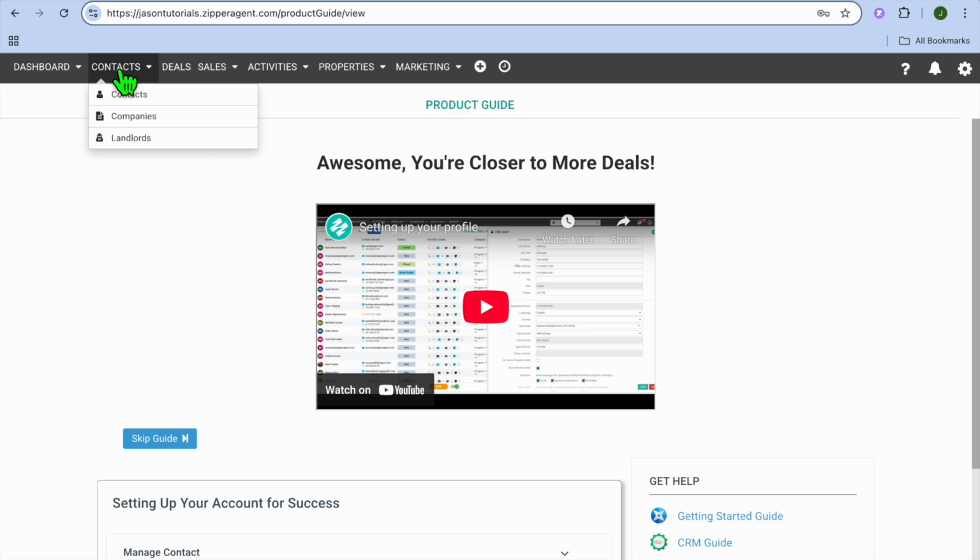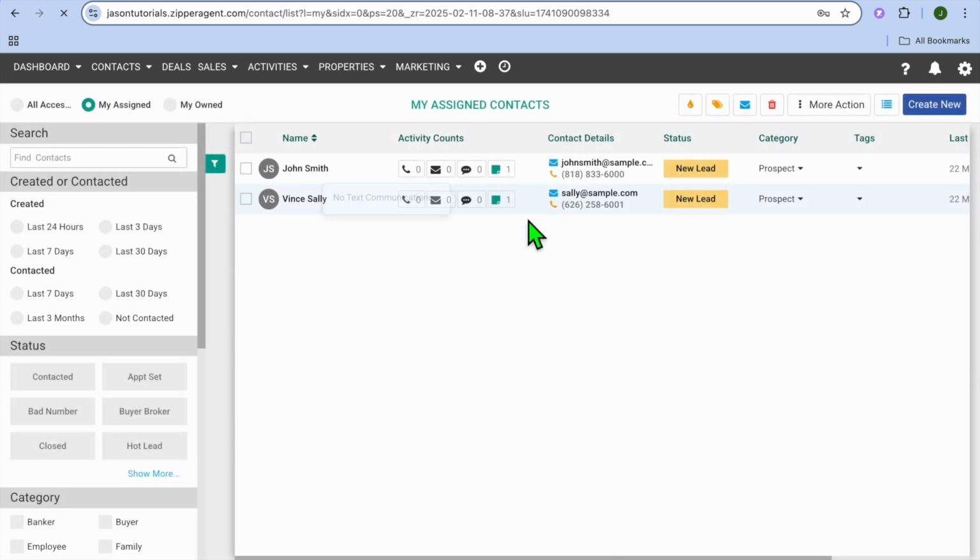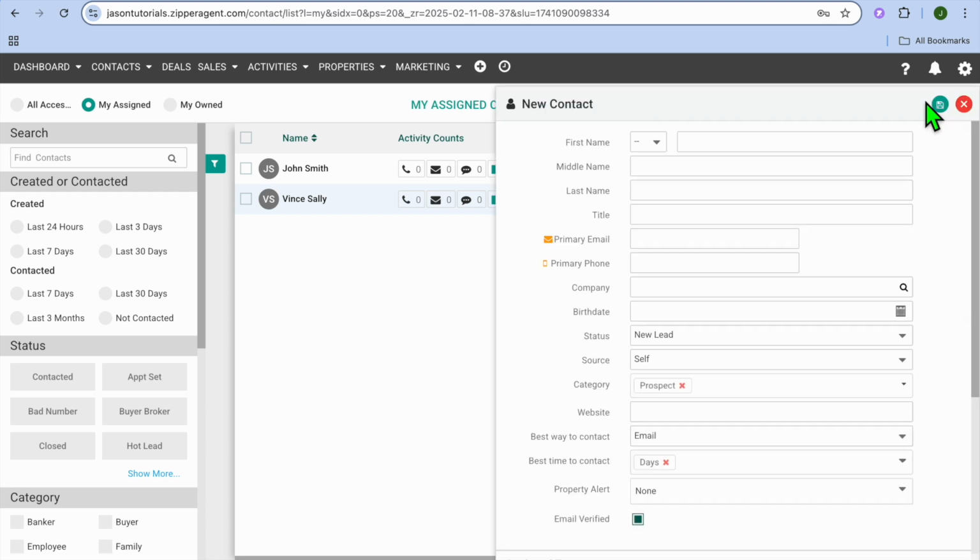So you can hover over contacts from the top left-hand corner of the menu option, and you're going to select contacts. After selecting contacts from here, you can tap on Create New in the top right-hand corner, and you can see two sample contacts that have been created right there.